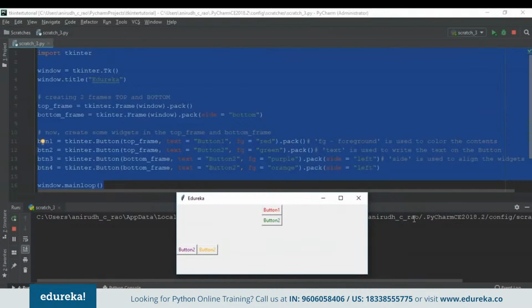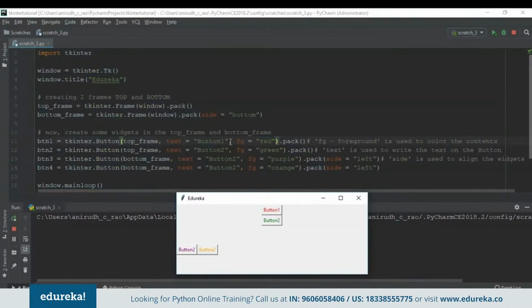Well guys, as you can see, this is the output we have. Well, for button 1, we have the foreground color to be red, right? So it is red. And next button 2, we have green. And similarly for another button, but this is for a different frame, right? So this is for the bottom frame. So here we have purple and orange as well.